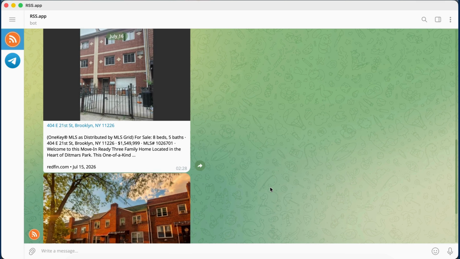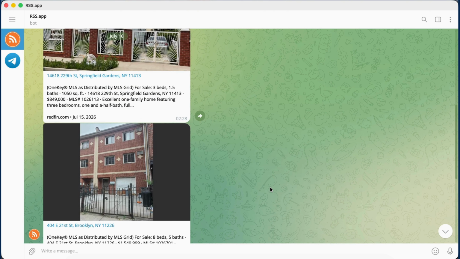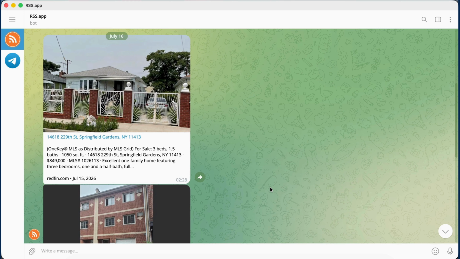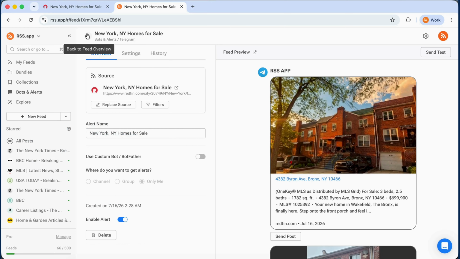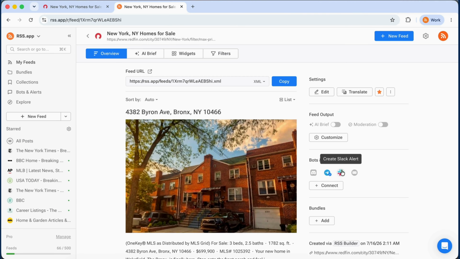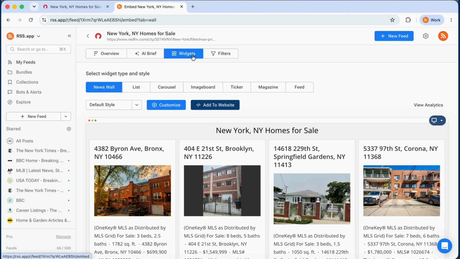And from here, any new listing that gets added to your feed arrives in that channel as soon as it's picked up. It's the same process for Discord, Slack, and email. Connect the account, pick the channel or schedule. Done. Want the listings on your own site instead?